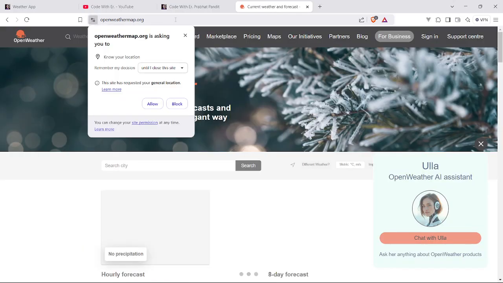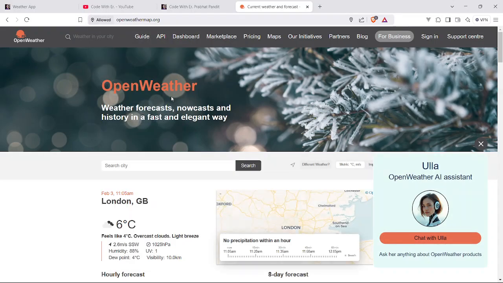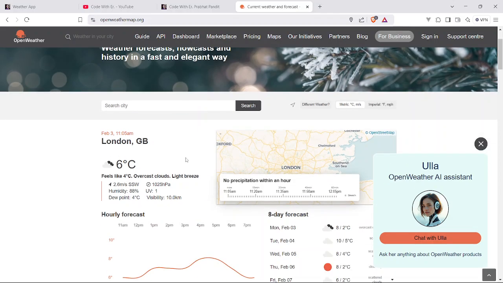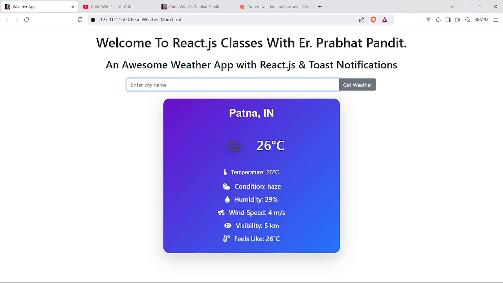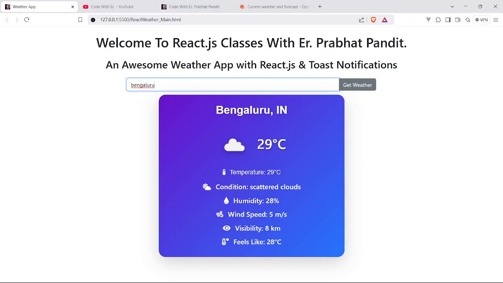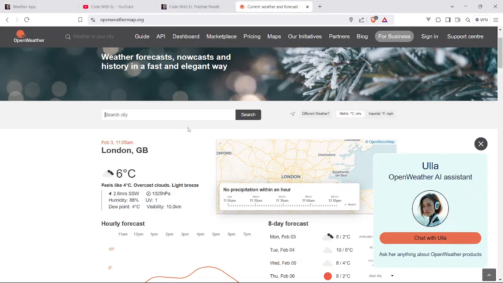So guys, this is the OpenWeather API I am using in my application. Let me show you the weather condition of my city, Bangalore, right now, and we will match it with our application as well. Let me search Bangalore first, hit enter. As of now, you can see it is showing 29 degrees Celsius, temperature of Bangalore, country India. I'll search here also, Bangalore, hit enter.